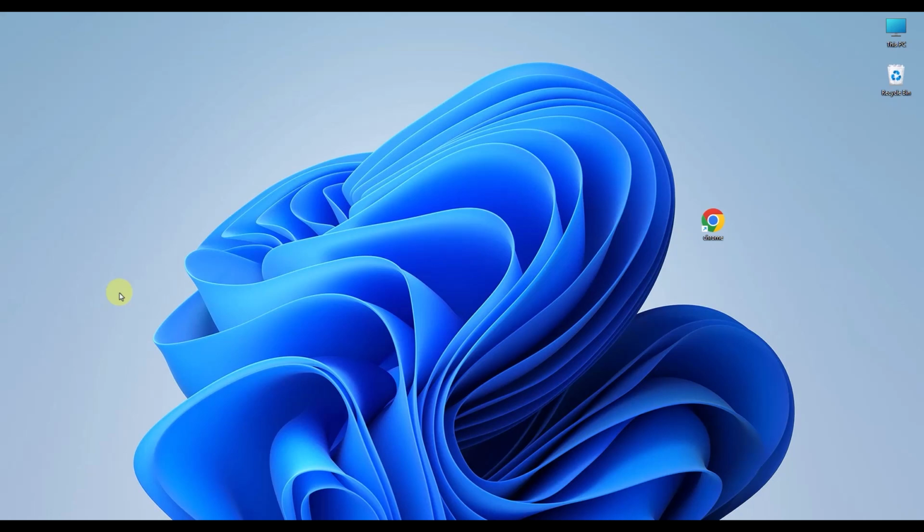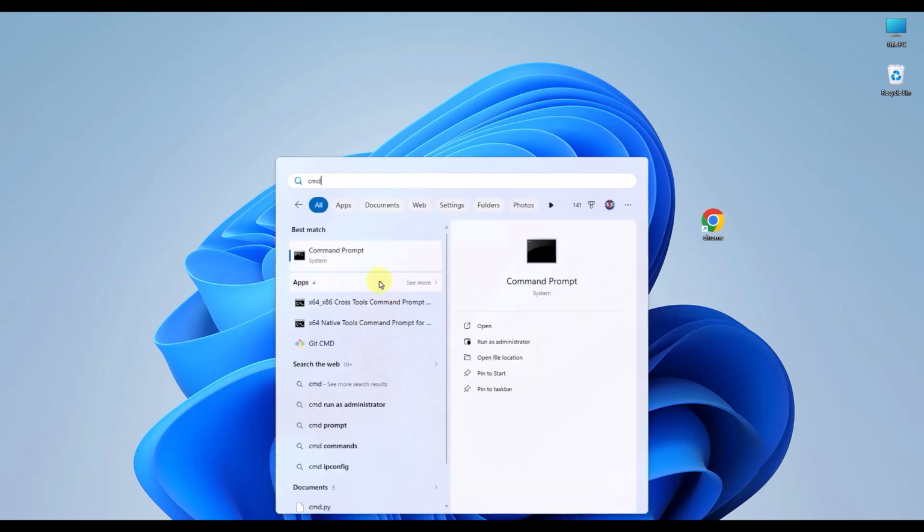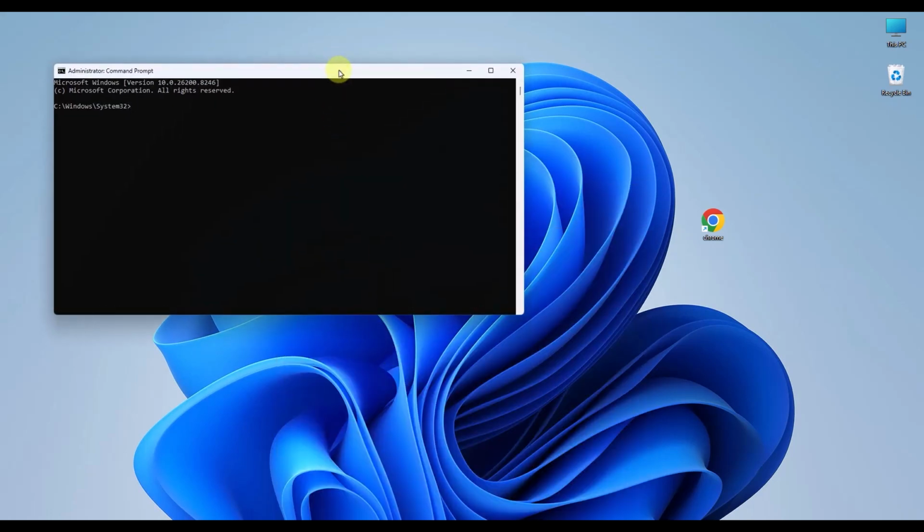Let's get started. First, we need to release your current IP address and request a brand new one from your router to restore the connection. Press the Windows key, type CMD, right-click on Command Prompt and select Run as Administrator.